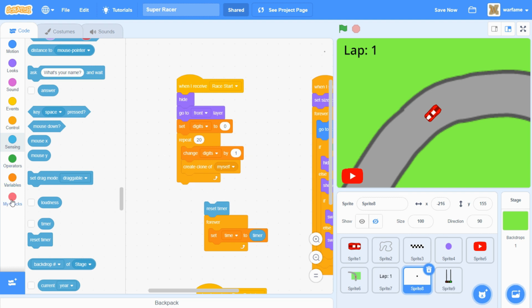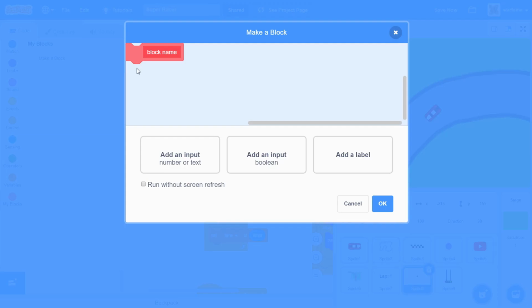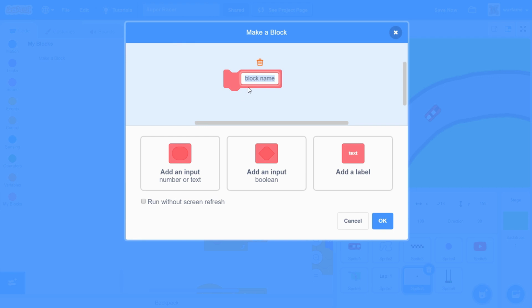So let's go to My Blocks, and let's create a new block and call this probably generate number clones or something like that. And then let's check this option here called run without screen refresh. So let's check mark this, and what this does is that all repeat loops under this block will run instantly. So I think the repeat loops are causing a bit of a delay, but now if we check run without screen refresh, any repeat loop under the block should instantly run.